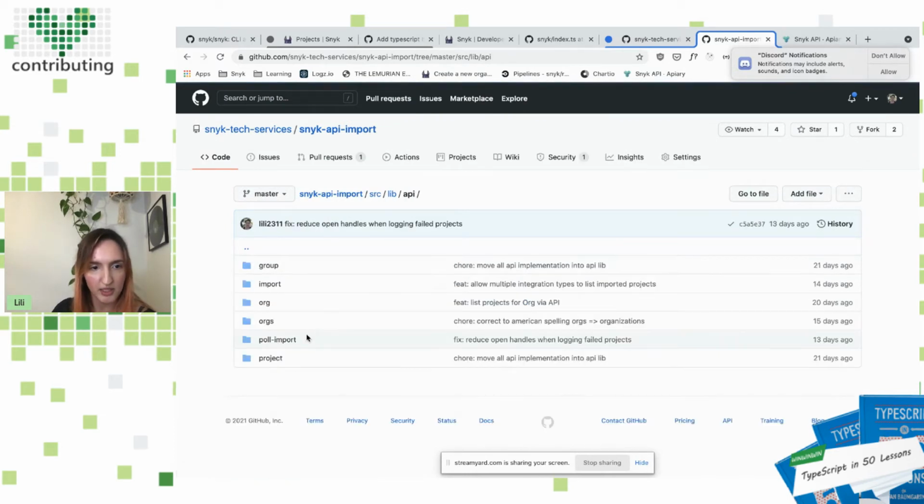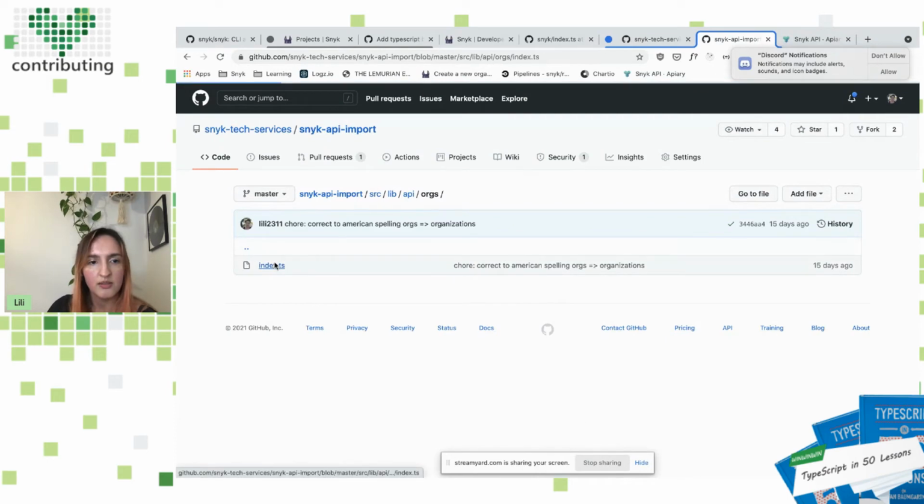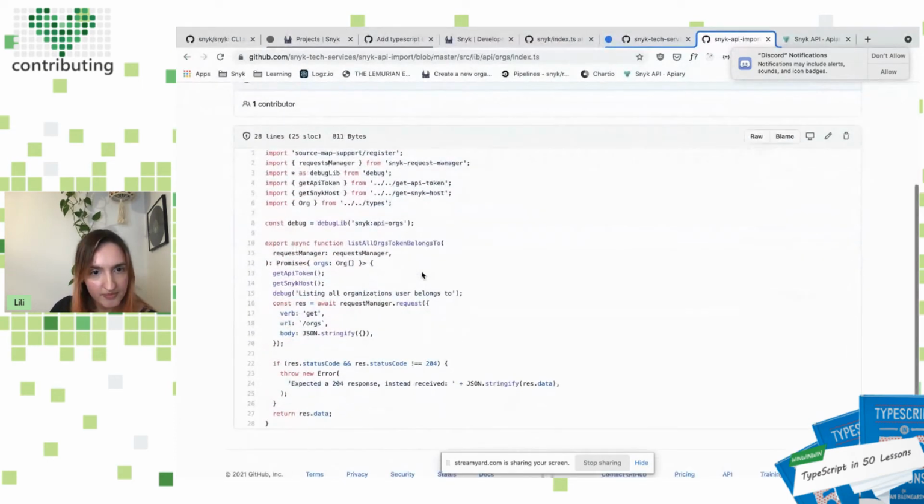Let's see if we have a more complicated one. That is even less.